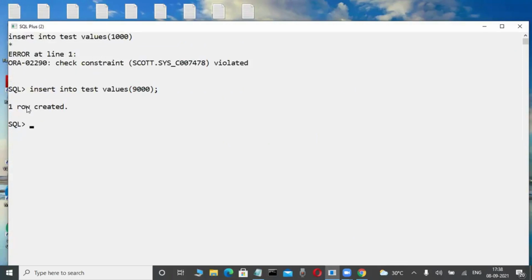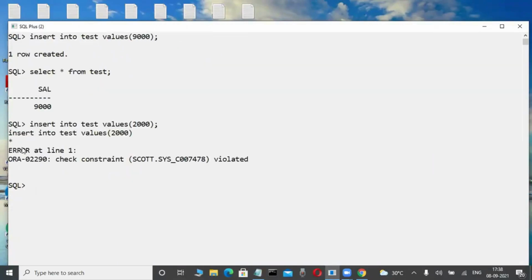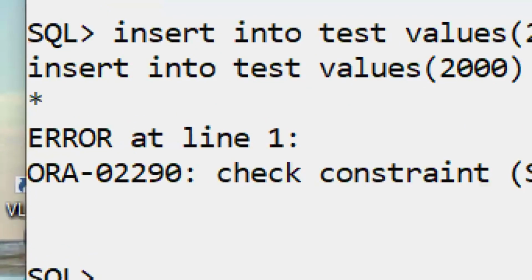Here, is one row inserted or not? Now check it out. Here, 9,000 is more than the 5,000, that's why it is inserted. Now here again I try to insert 2,000. Is it possible? No, not possible. So here, automatically an error is displayed or not.